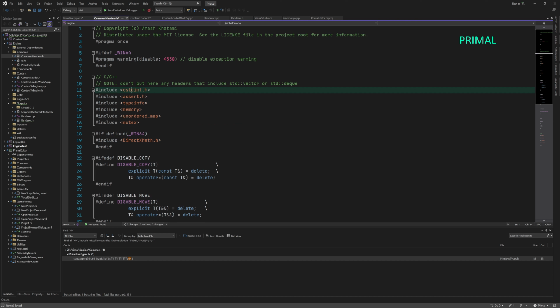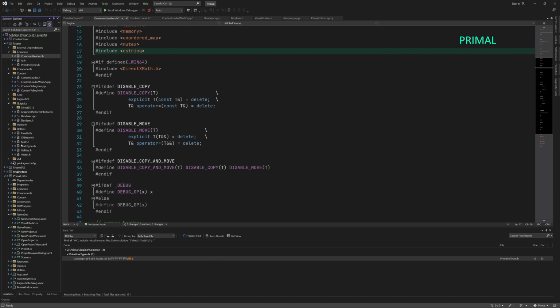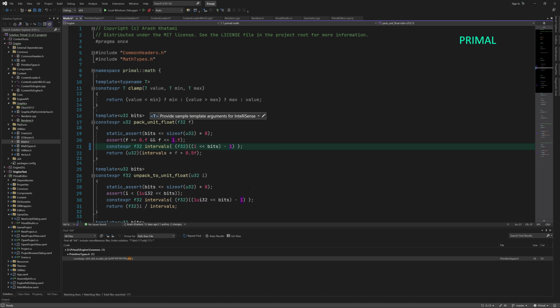Apparently on Linux we need to include the cstring header in order to be able to use functions like memcpy, so I'll include the header here as well. There are a couple more integer suffixes we need to remove here in the math header.